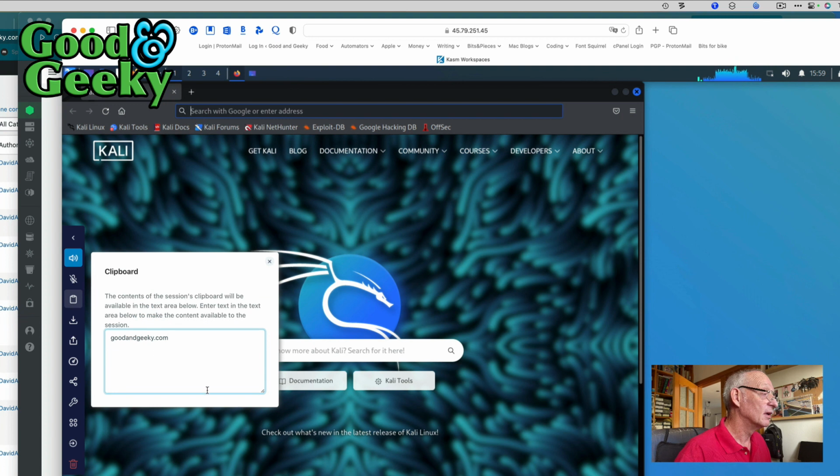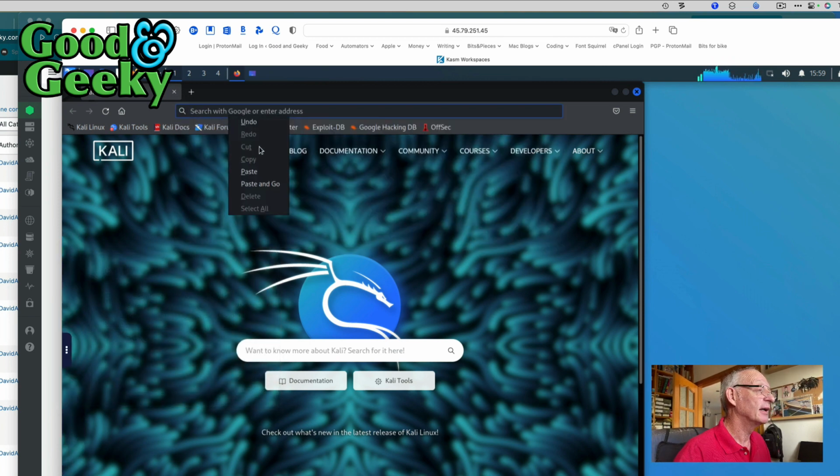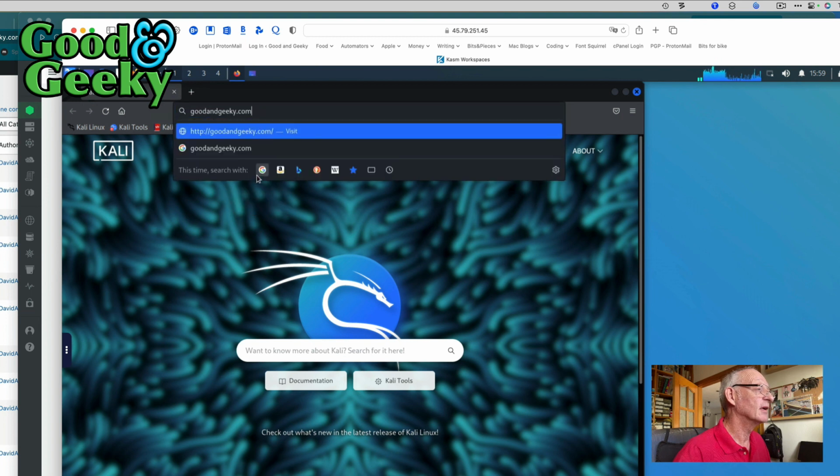Okay, let's try this here. Clipboard. goodandgeeky.com, so I'll put that into the clipboard. Let's see if that works. Okay, let's go into this here now and do paste. Okay, so that worked. So I'll be able to do a copy out of my system and put it into this system, and now I can tell it to go.